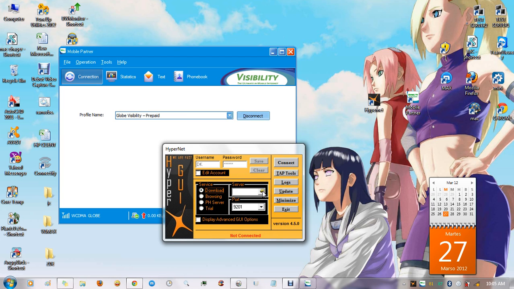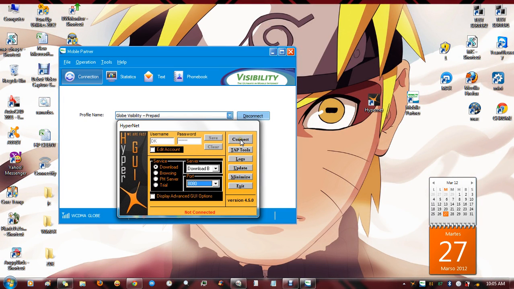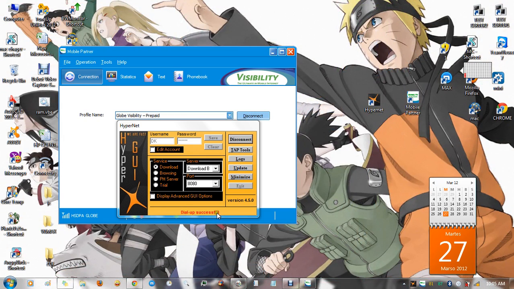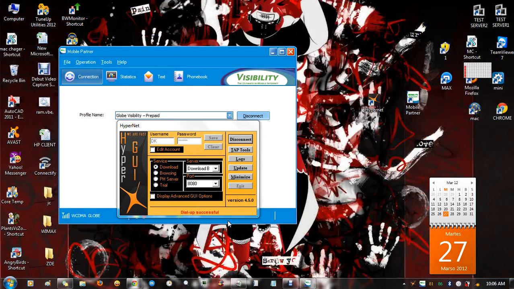Let's try to use download server at port 8080. That's it. Now try to connect. Let's try to connect. Connect. You see a dial-up success here. After that, starting connection. Lastly, completing sequence.